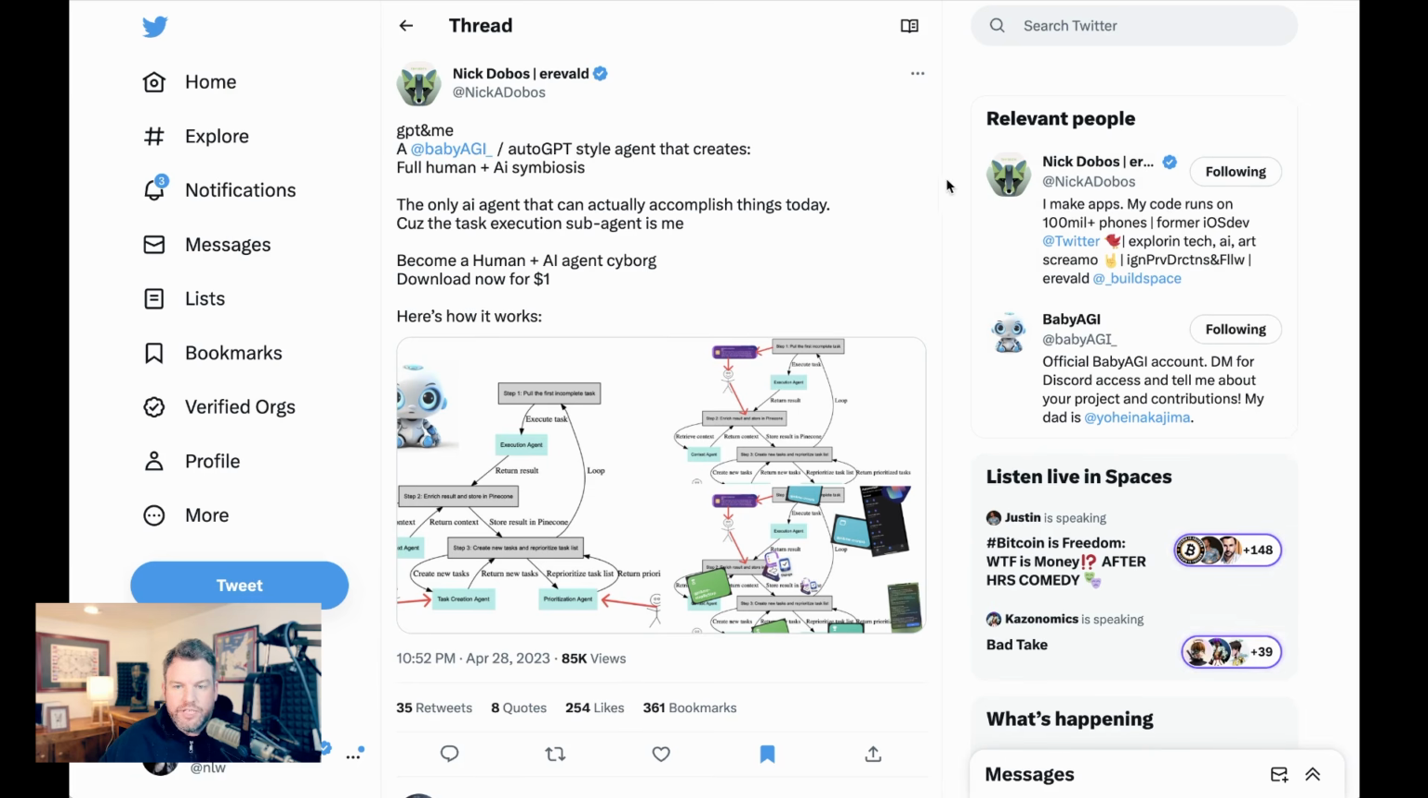What's more, I'm also seeing a lot more people start to figure out what the relationship between the automation part of this should be versus the human part. Developer Nick Dobos, for example, had a long thread on April 28th that says, GPT and me. A BabyAGI/AutoGPT style agent that creates full human and AI symbiosis. The only AI agent that can actually accomplish things today, because the task execution subagent is me. Become a human and AI agent cyborg.